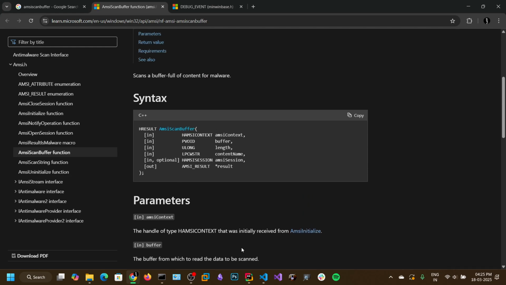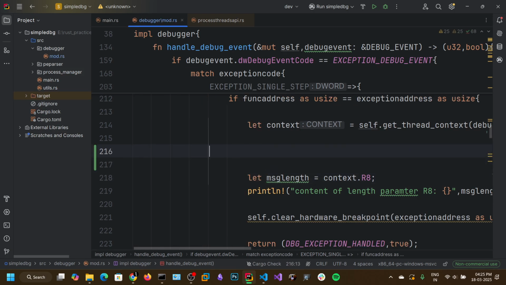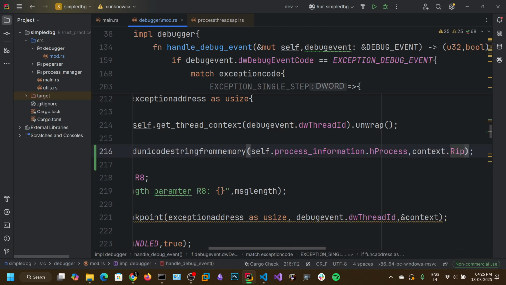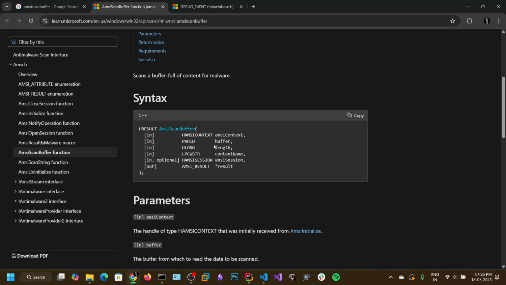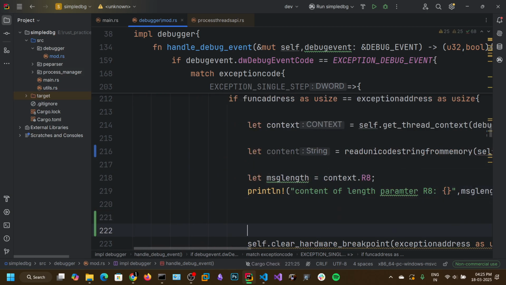So this is the Unicode buffer. So what we can do is let content is equal to read Unicode string from memory self.process_information, and the parameter is RDX. So let's print the content. So now we are good to go.